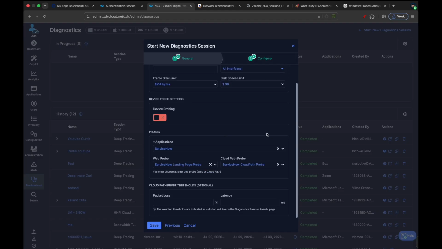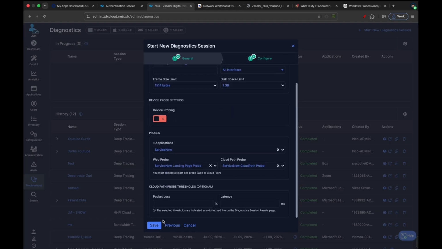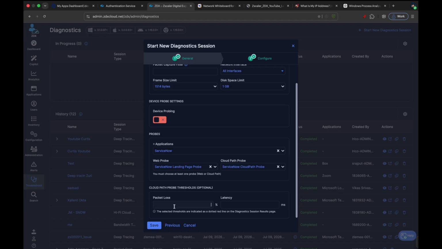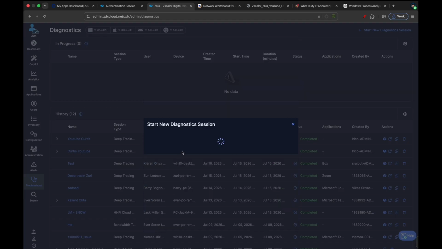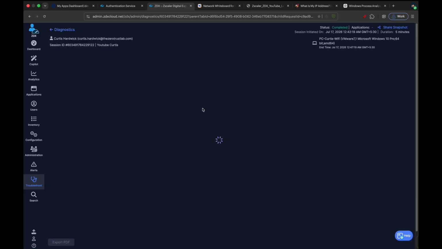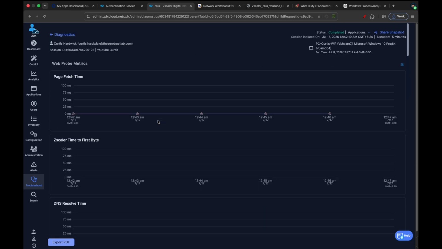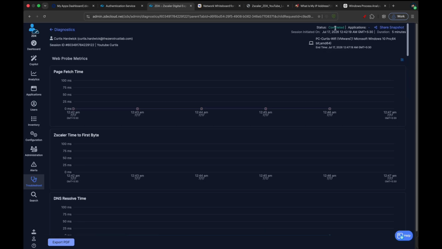I can do this from ZDX only. I'm not connecting with the user. This automatically runs on the individual laptop. Okay, leave the packet loss and all. So start diagnostic. These probes are running on the individual laptop to capture the required detail for me. So once the user is online, it will give you a lot of detail.